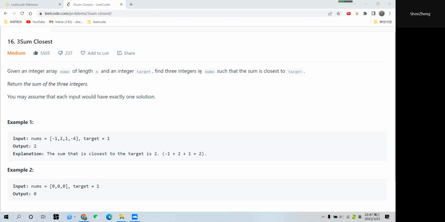So see the difference here from the previous question, 3Sum. The first difference is that our target is not always 0, right? And the second difference is that we want to find the sum that is closest to our target, but may not exactly match the target. Okay, now we understand the difference. Let's check example 1.